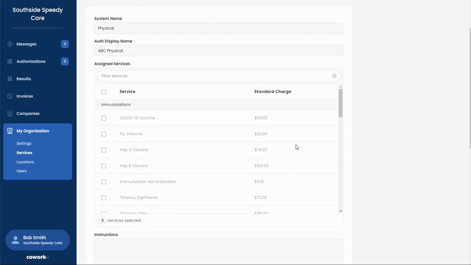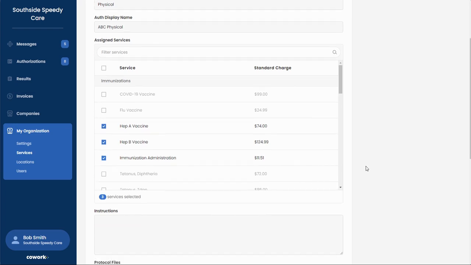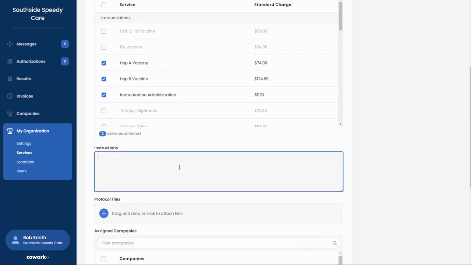Next, you're going to select what services appear when that protocol is selected. And I'm just going to select 3 that don't really have much to do for physical here, but I'm going to select those 3. And then under instructions, you can add special instructions that come across. So I'm just going to put literally instructions, hit return, and I can add more. And you can keep doing that if you'd like.